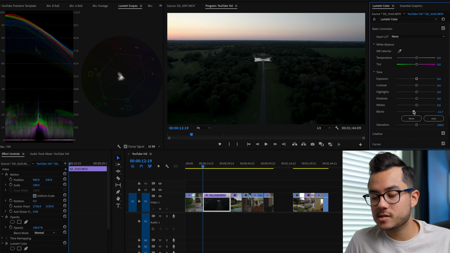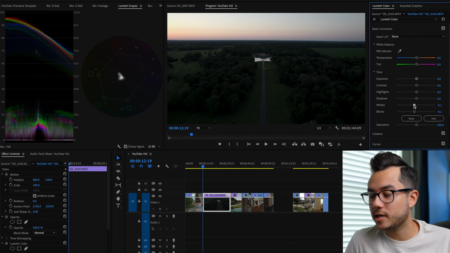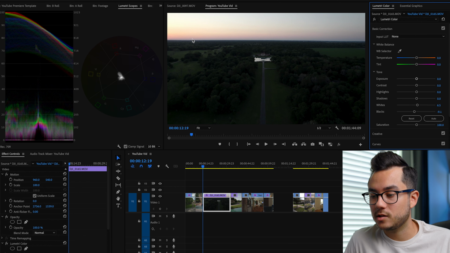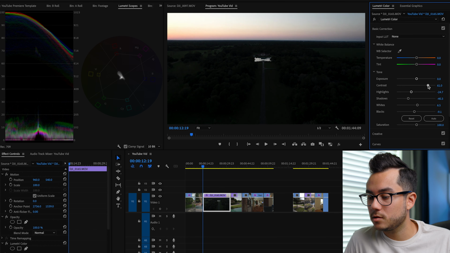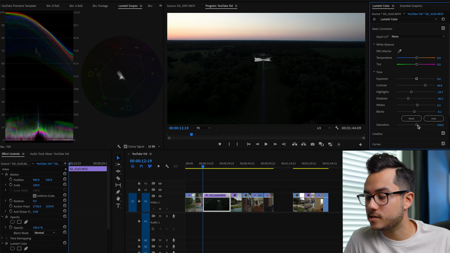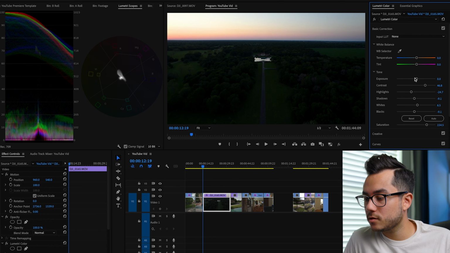Bring down our blacks. Cool. Whites, because this is dusk, you can tell that I'm not going to have to bring the whites up too much. I really want to retain a lot of that sunset. You'll see it come out here in a second. Shadows, let's see. Let's bring, oh yeah, we want some of that. What this needs is contrast and saturation. Now we can bring the shadows back.